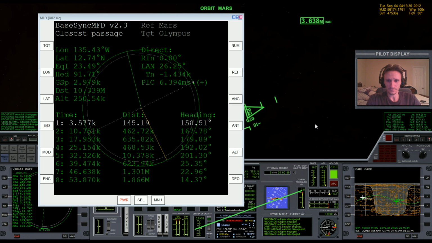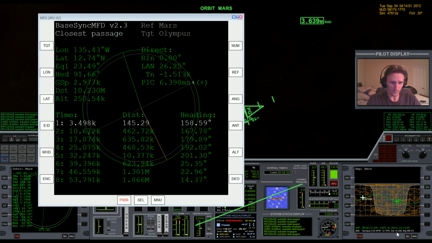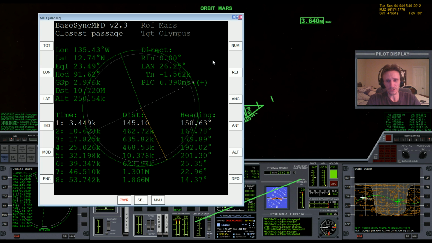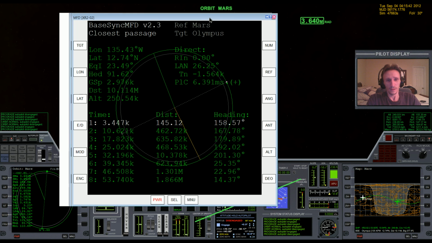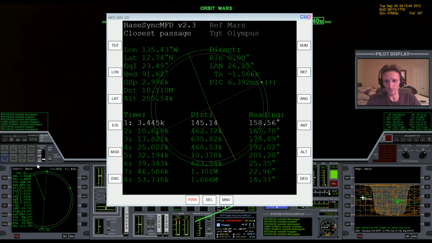I like that. And we can also watch the distance readout over here. When this number stops counting, there it goes. It's counting down, so we're more than halfway around. So now we can do our retrograde burn.